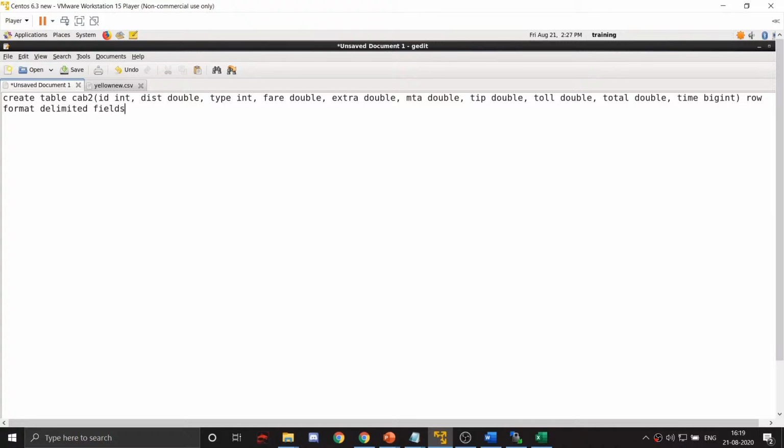And fields terminated by. So here you can specify what is actually terminating the field. So in our case, it is a CSV file, so commas are terminating our fields. And then we will specify stored as text file. So we want to store this entire table as a text file whenever it's created within the Hive session.